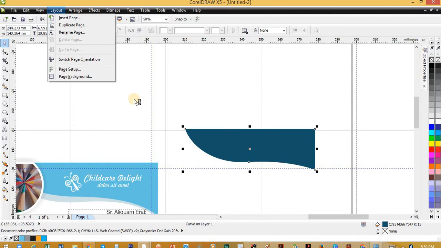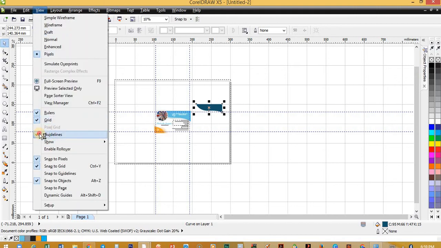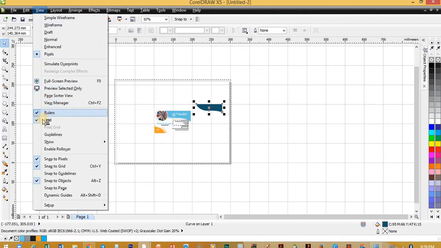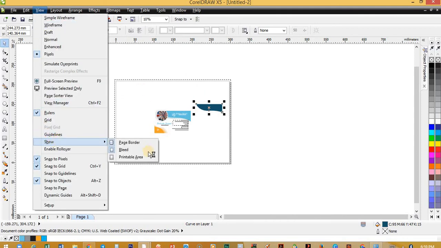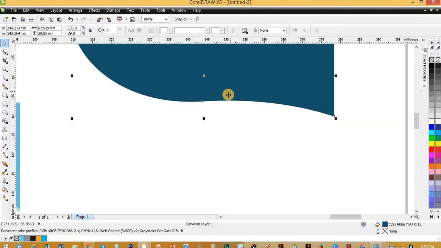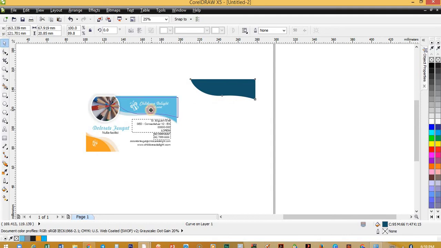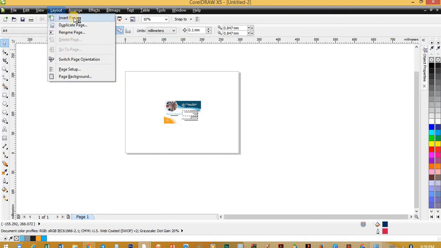Then next one is on the layout menu, where you can insert extra page, duplicate page, rename page, switch page orientation, and all of that. Page background too, if you want to put a page background. Please, I want to remove these grid lines. They are distracting my eyes. Even the bleed, I don't want it. Okay, this is how it should be, or how I'm more used to. You will choose your own based on how you feel it should be. Okay, so that's that. I wanted to delete that, but the next thing is the layout.